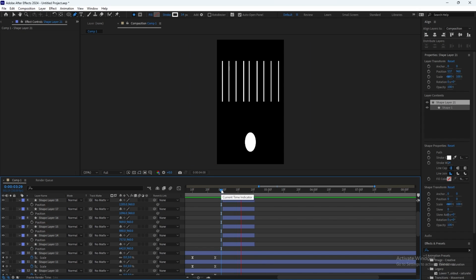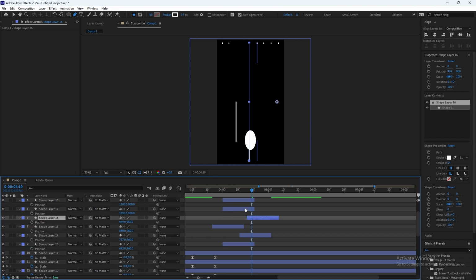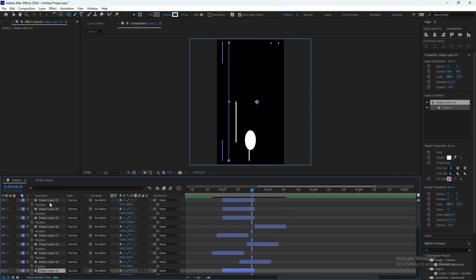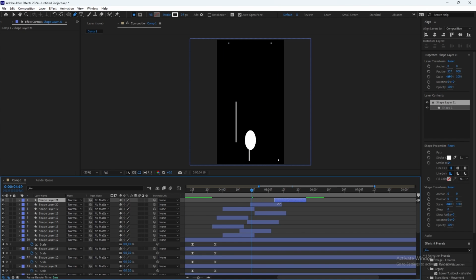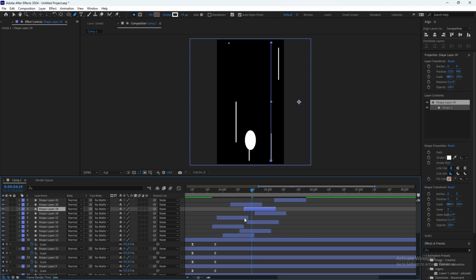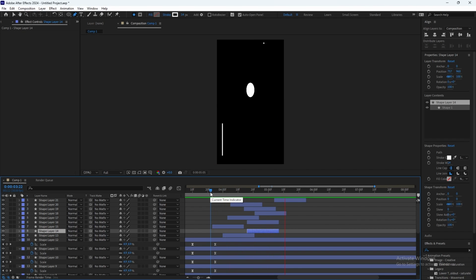Yeah. Okay, so now it looks like this. And then just change the position, make it look random. Okay, it doesn't really matter, just play with it.